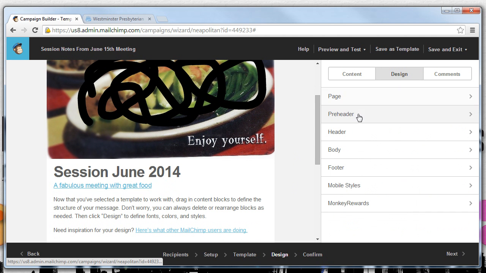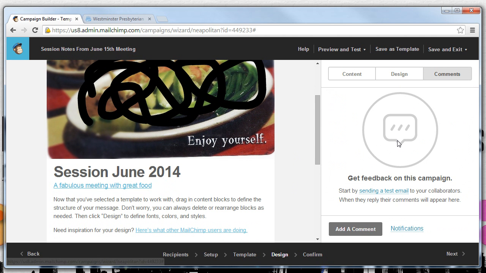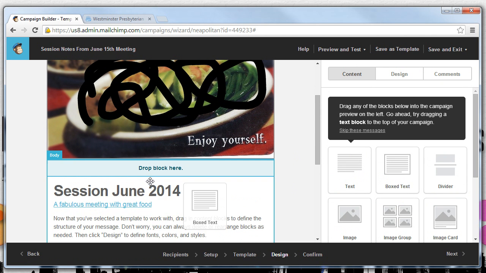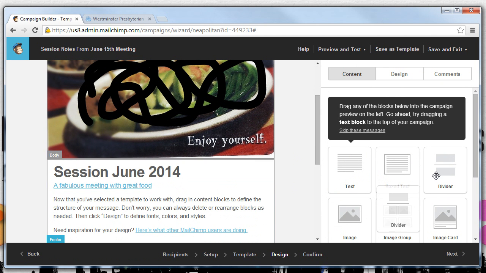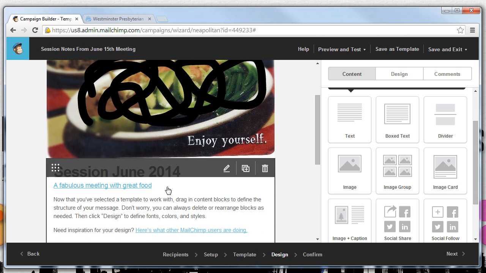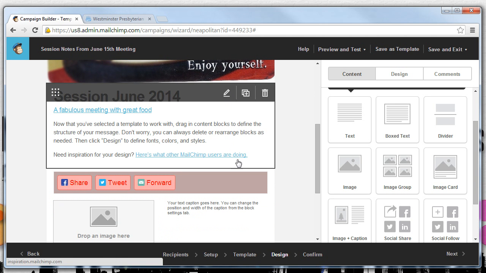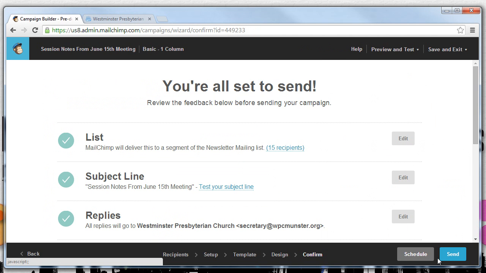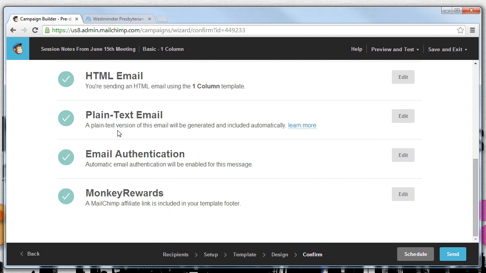We can design the page, pre-header, get feedback from comments, start by sending test emails, add a comment to the email, and we have a variety of different clickable drag and drop options that we can move into our newsletter. Once we're satisfied with the way it looks and we've done all of the editing, we can select the next button. Now we're ready to send.